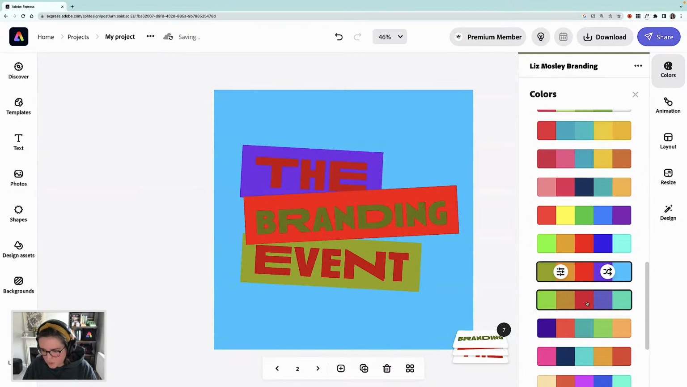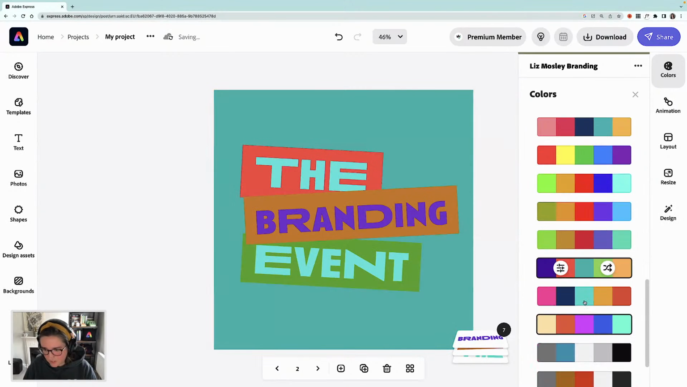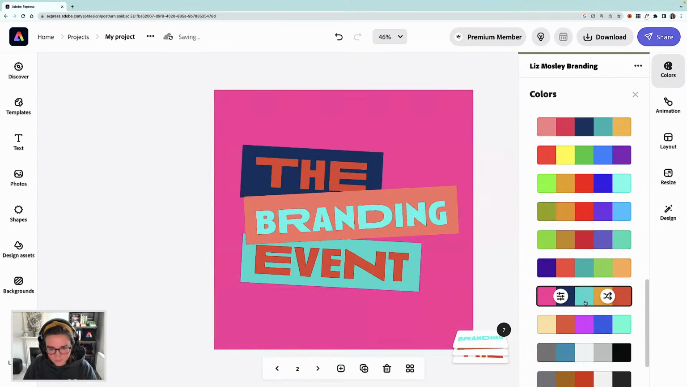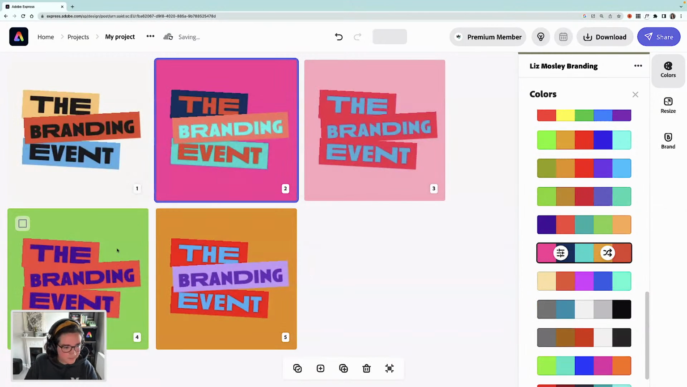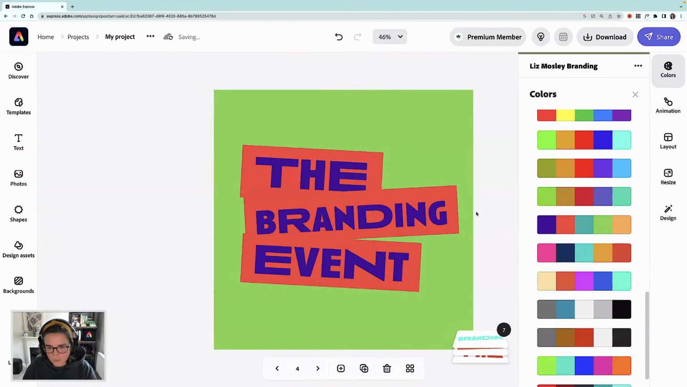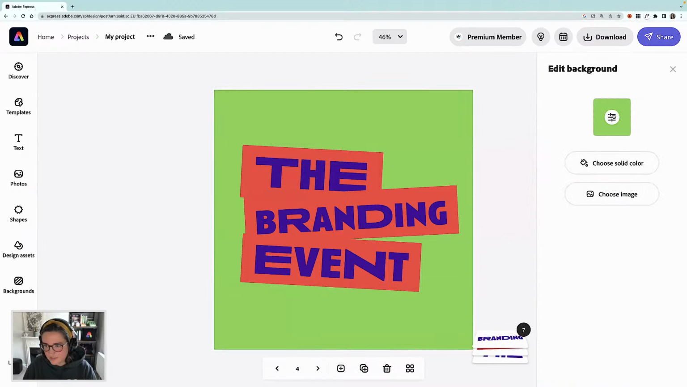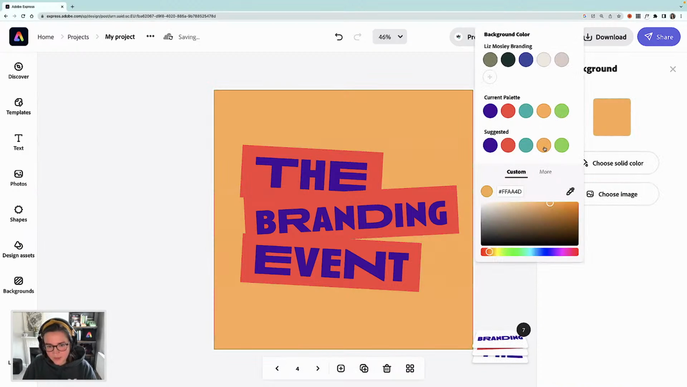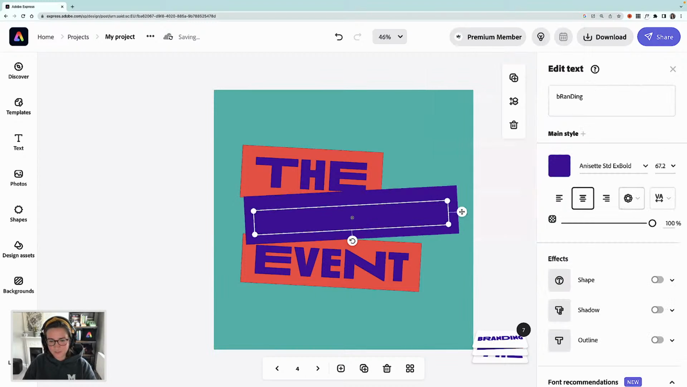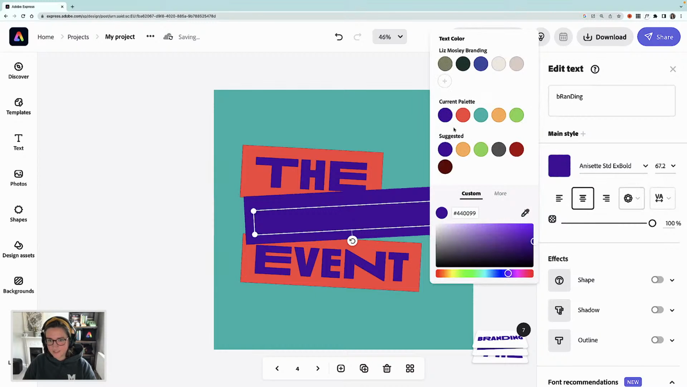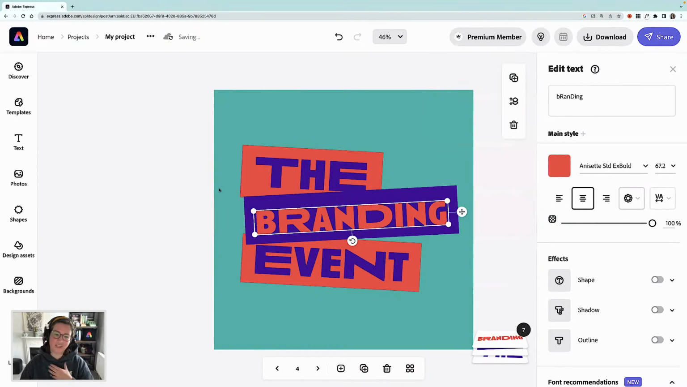Maybe I'm trying to put too many colors in there and that's why it's not looking quite right. Let me go back to maybe this one. Maybe this one's the winner, but maybe with a different color instead of the green in the background. Maybe like a teal. And what I might do is just switch this around. So the text is the red. Okay, I think we're getting somewhere now.